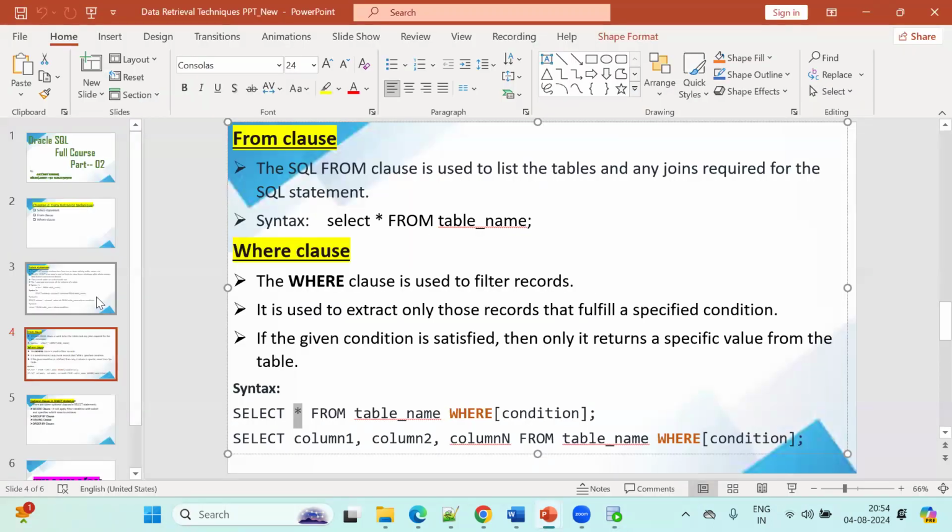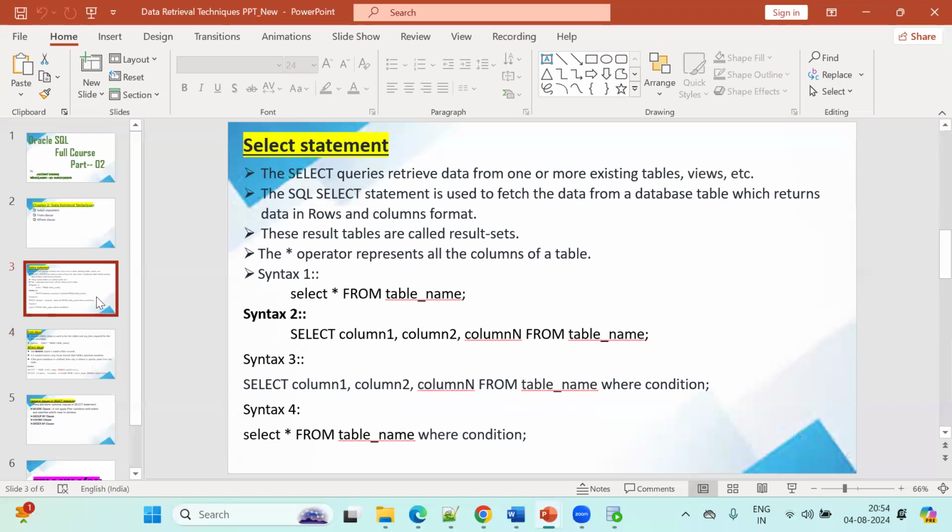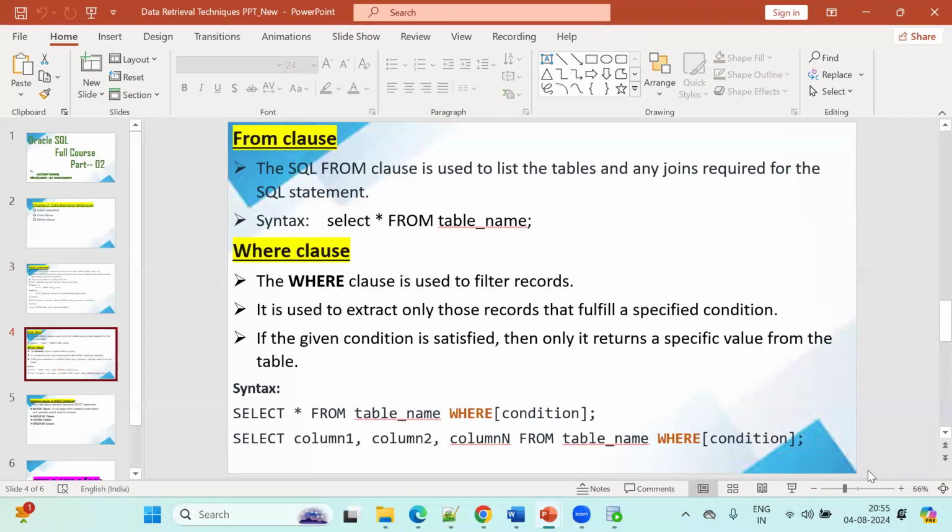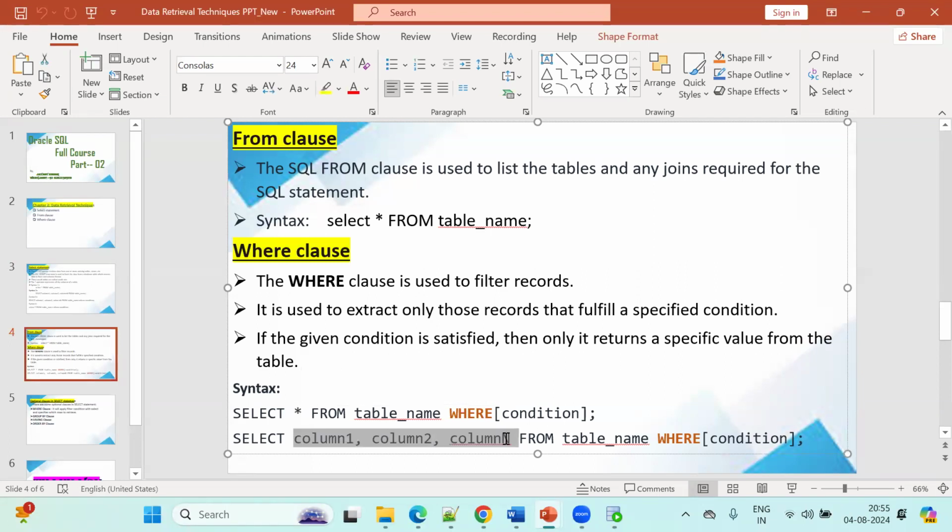Now, coming back to a little more complex level. This is the easiest way: you can use the WHERE condition with a star and then with column names. Now coming back to a little more detail.